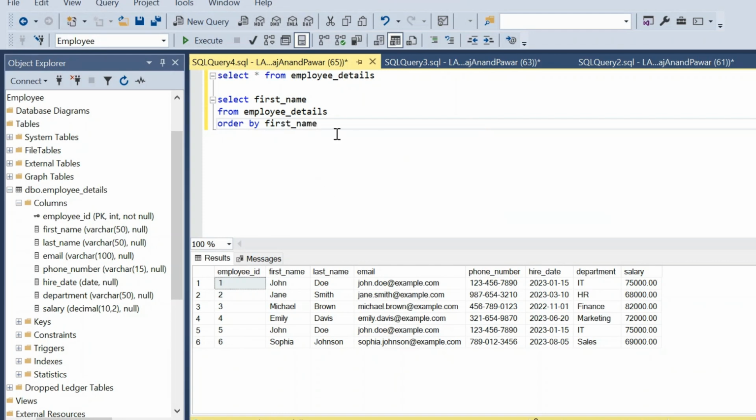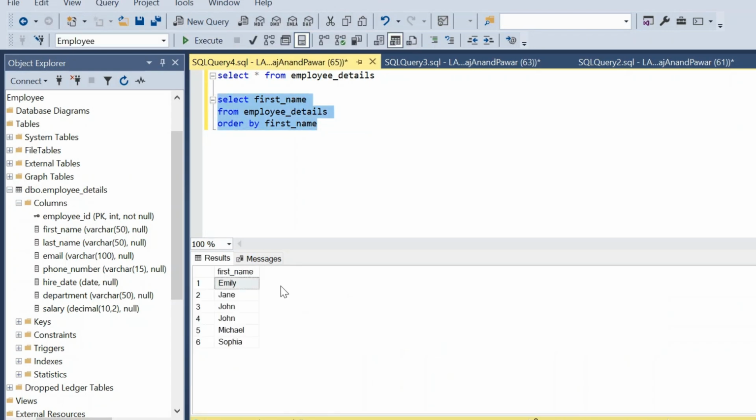So I want to order this in the ascending order, so I don't need to mention anything. It will order the data in the ascending order. Now you can see the data. The first name starts with E, then J, and then M and S. So it is ordering it in the ascending order.